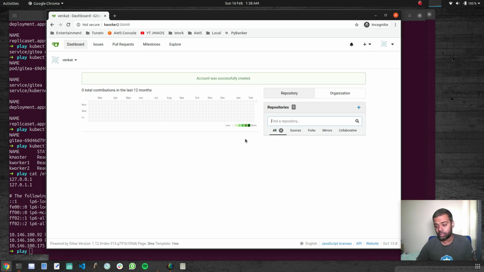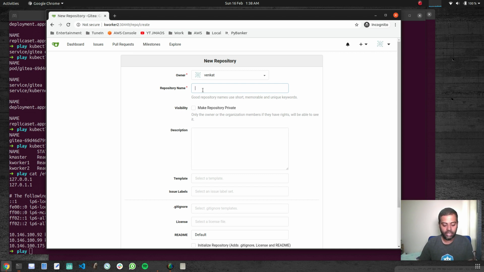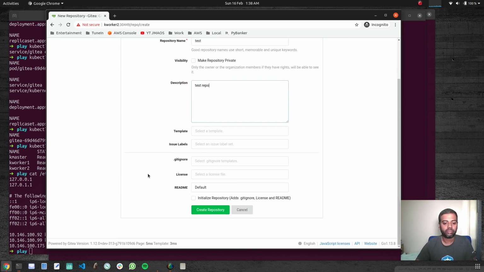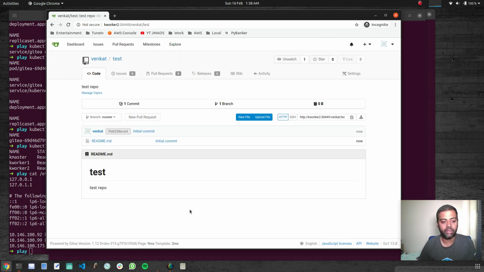We don't have any repository. Let's create our first Git repository. Give it a name, repository test, visibility, okay, description, test repository, initialize the repository, create repository. So we have our repository here with a single file, readme, and now I can copy the repository URL.